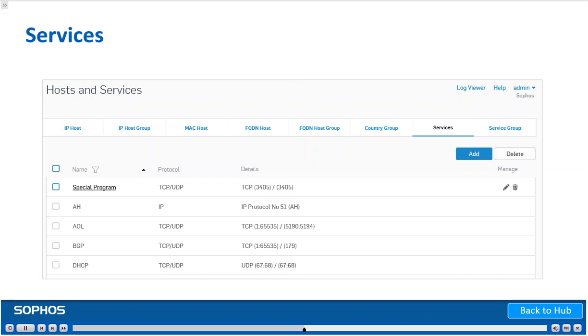Services are created by clicking the Add button in the top right, or service objects that have been created by an administrator can be edited by clicking the name or the pencil icon. However, the pre-existing services that ship with the device cannot be modified. User-created objects will appear above any pre-existing service objects.